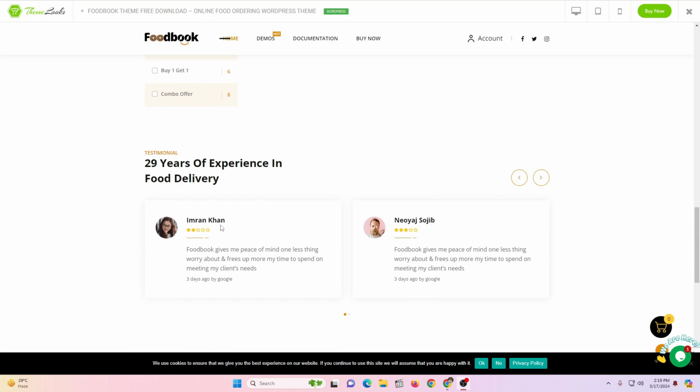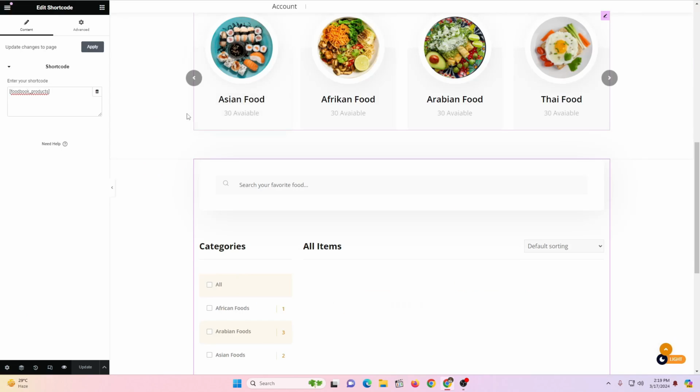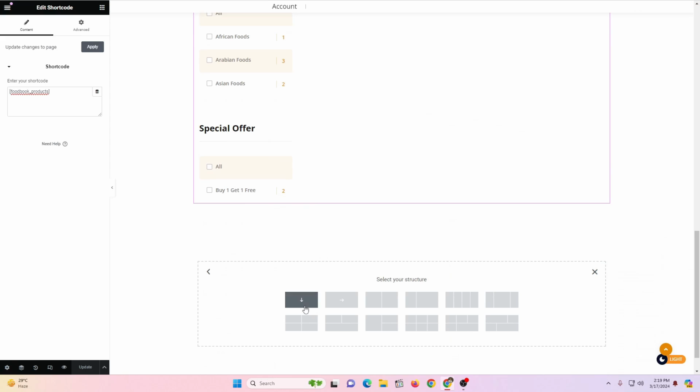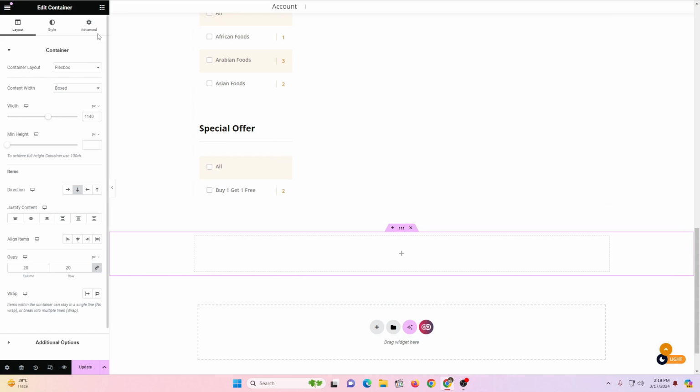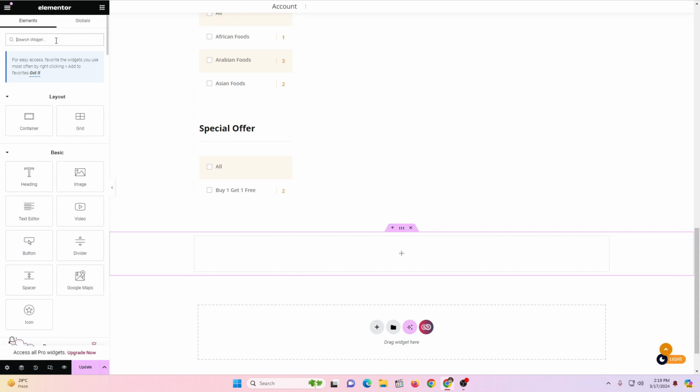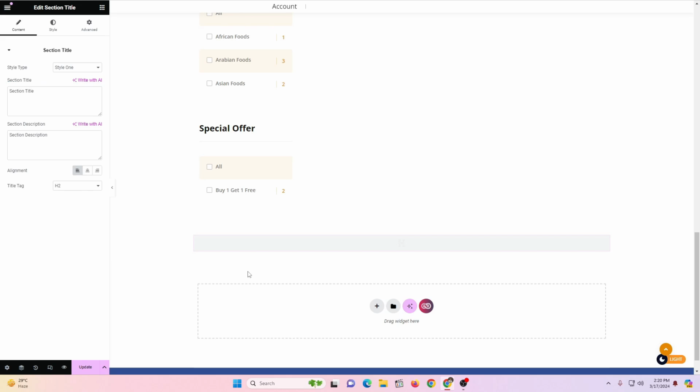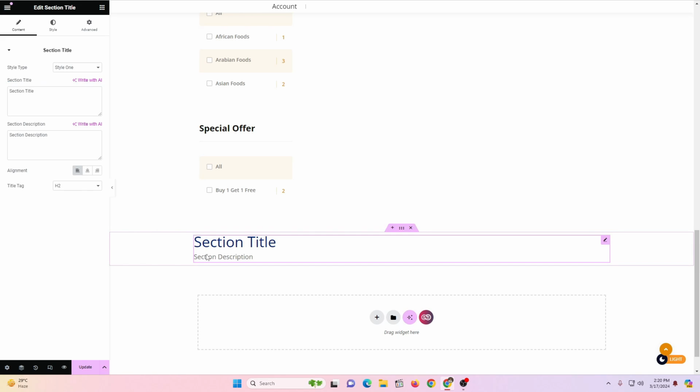Now we have to add these testimonials. So go back here in our Elementor editor, then click on this plus icon and then click on this flexbox. This time what you want to do is select this again, and then go back here and search for title. Once you search for title, we want to use this section title. Insert this section title right here. Now you can see this is how it is looking.